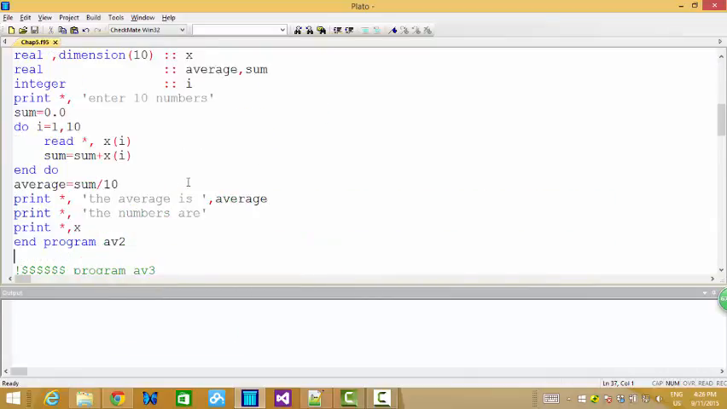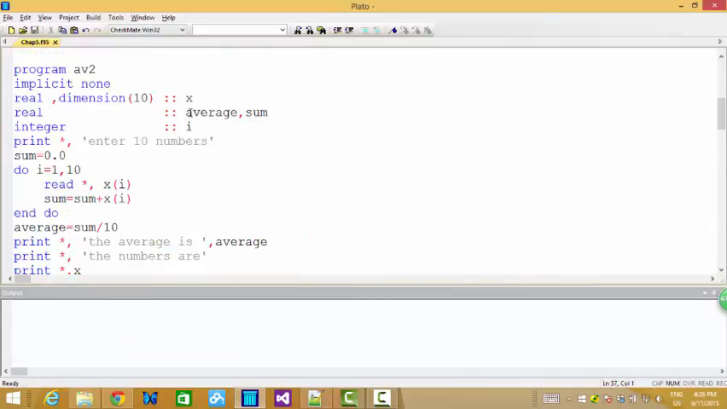Let me uncomment and see what is the improvement. You can see here, this is how to declare an array. So we put dimension. Actually dimension is an attribute for variable x. So we put 10 in the parentheses. That means we want to have the 10 elements. Actually we only have one number.